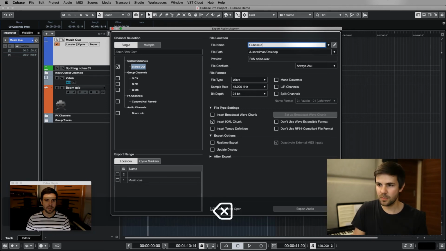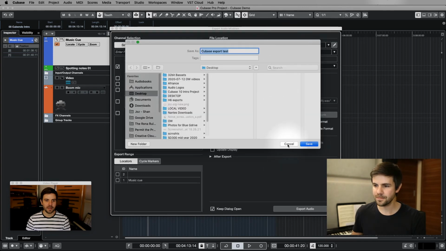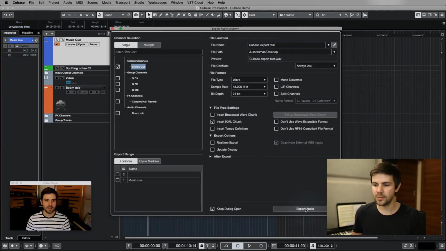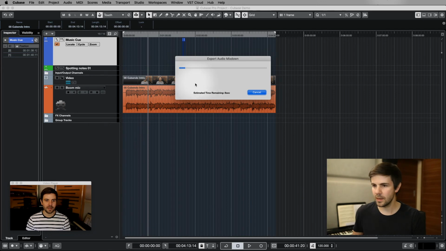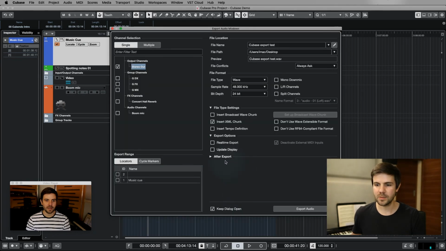Cubase export test to the desktop is fine for now, and I am going to export the audio. And as you can see, it's quite a quick process. And there we have our exported audio. I've got this keep dialog open, that's why it popped up again.